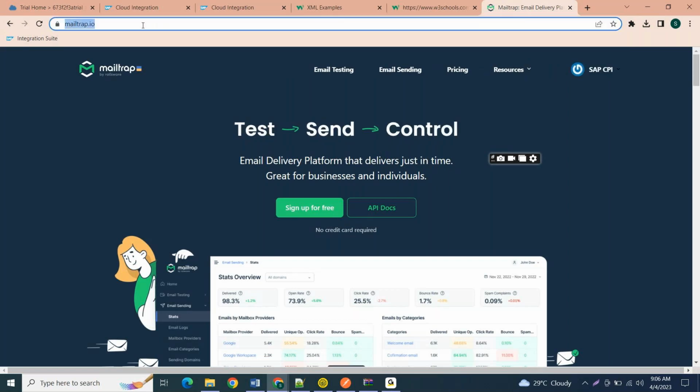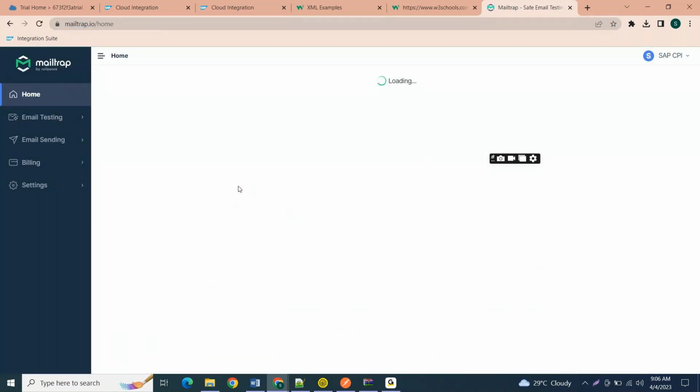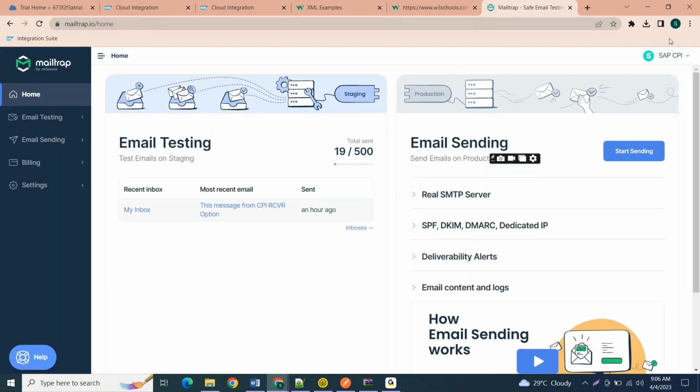Just click on login. Here I already logged in with the user SAP CPI. If you don't have an account here, it will take only 1 minute, not more than 1 minute. Just click on sign up for free, and you can use your Google account. I already signed up, so it is directly sending to the inbox here.